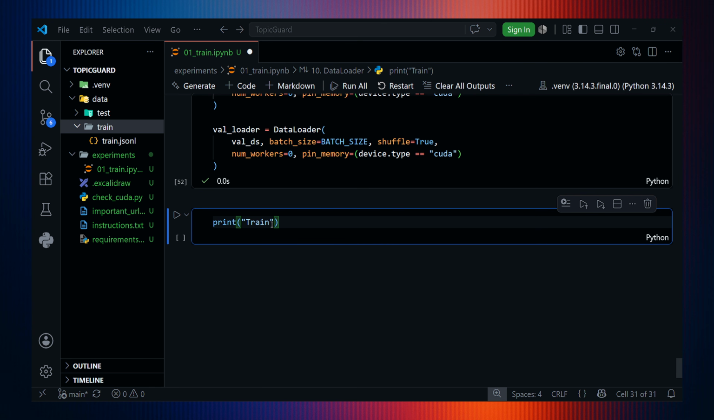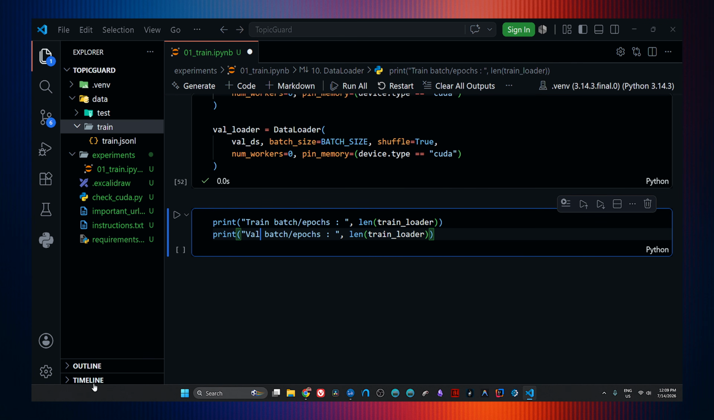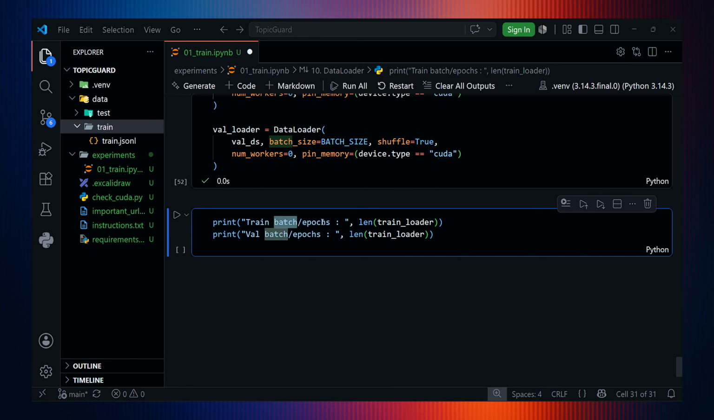Now what we will do next is print, to see if it is working in batches or not. First we will print how many batches per epoch we have. So let me write train batches per epoch, and then print directly with a comma the length of train_loader. I will tell you the calculation, how we got to this particular number. Same thing I will do for validation batches per epoch.